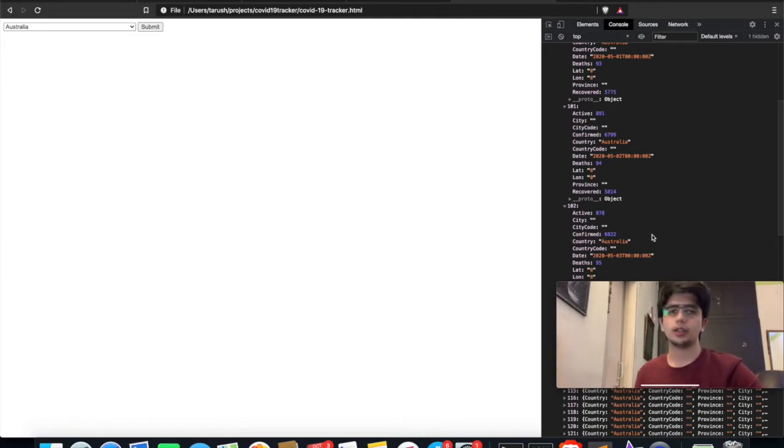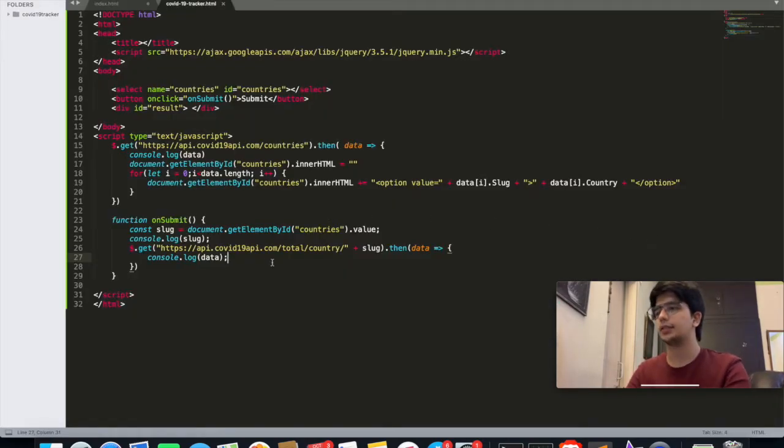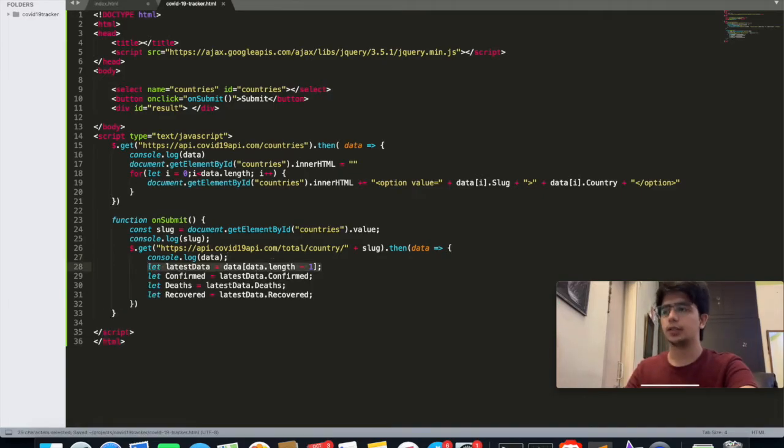But in your websites, you could handle these and show them as a graph or show them how you want them to. But in this scenario, I'm just going to take the latest one, and seeing how the data is put in, the latest one is going to be the last object in that particular array. Okay, so I've gotten the latest data. I've stored the number of confirmed cases, the number of deaths, and the number of total people recovered.